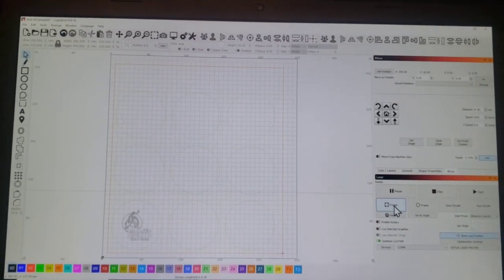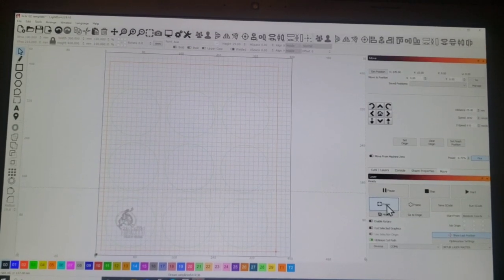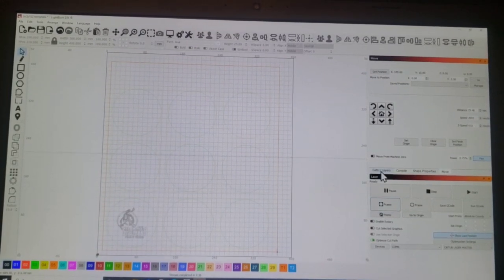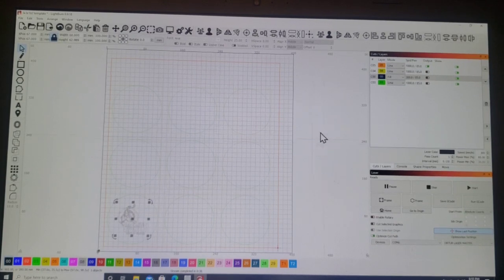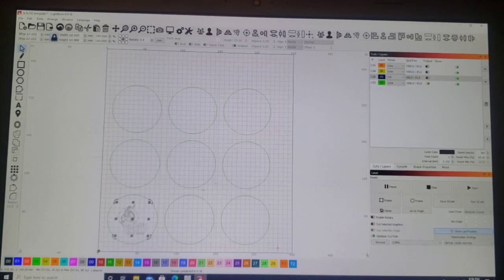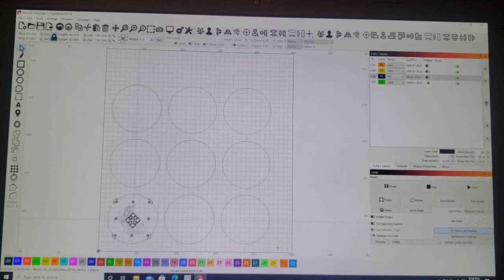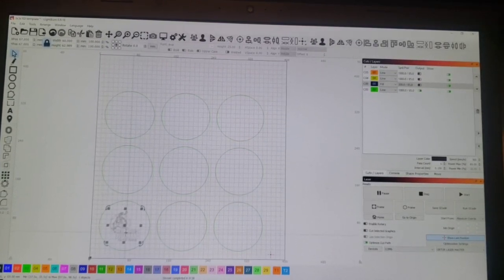Hold on, just doing a little camera adjusting here. So, now if I wanted to do like this little design, and I wanted to do it in round coasters, I'd turn on the round coaster template. And you can see exactly how the design is going to fit into that coaster.